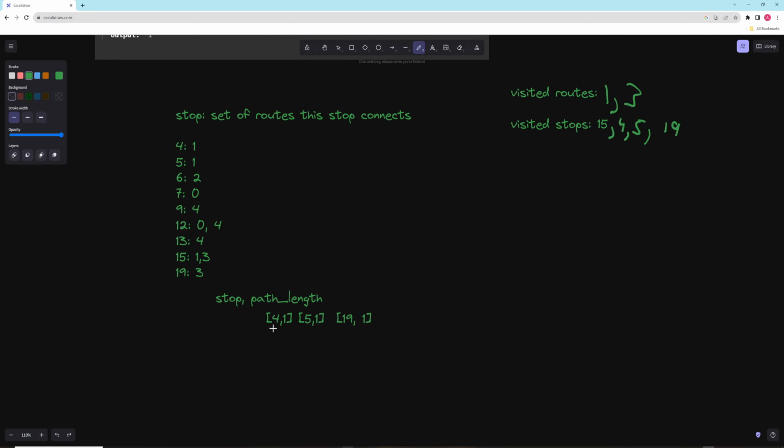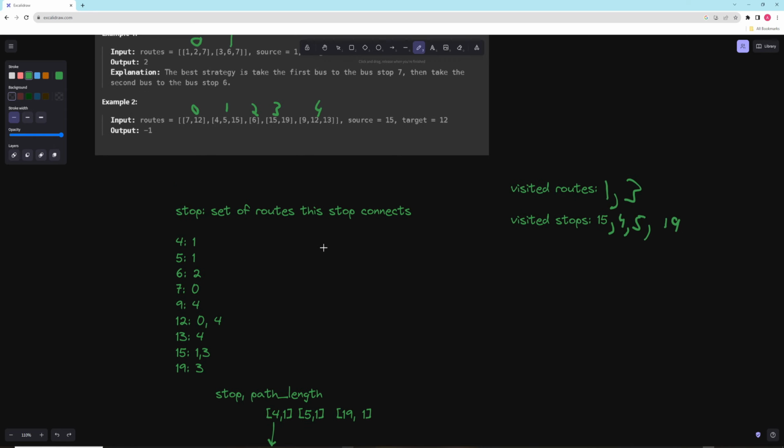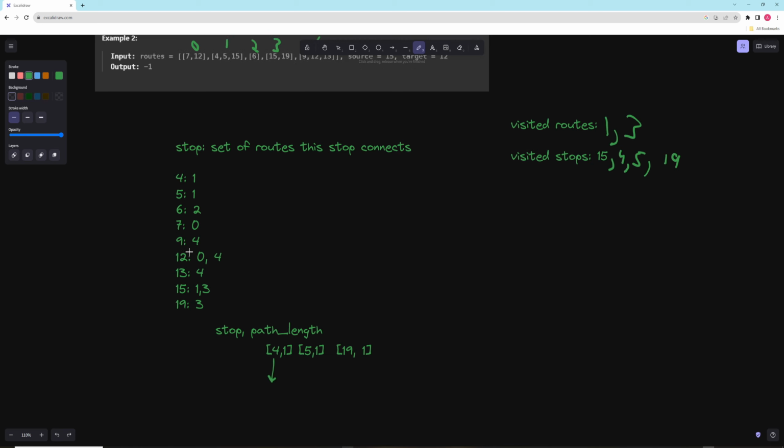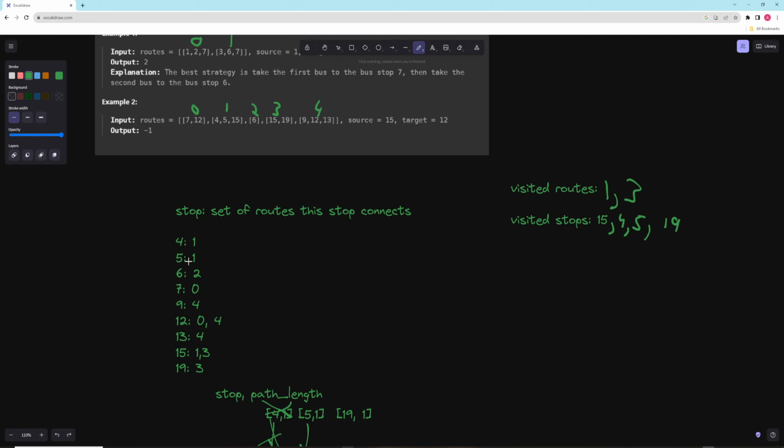Okay, so we're going to pop 4. We're going to check, is it our target? No, it's not. And we're going to see what bus is in 4. There's only bus 1, and we've already visited bus 1, so we don't really need to do anything there. So we're just going to pop, get rid of it. Now we're going to pop 5, and we're going to say, okay, the only bus here is bus 1.